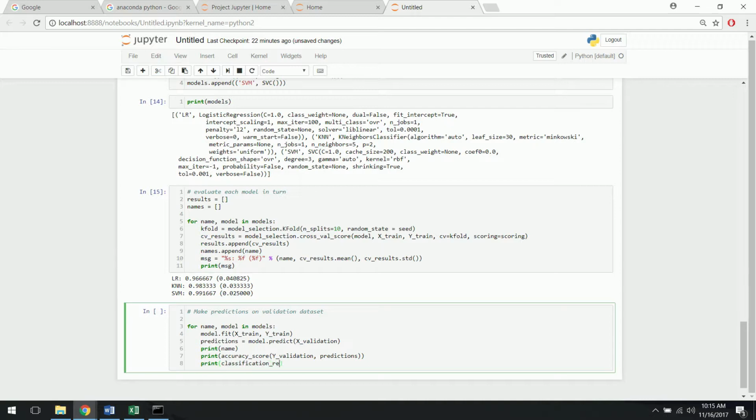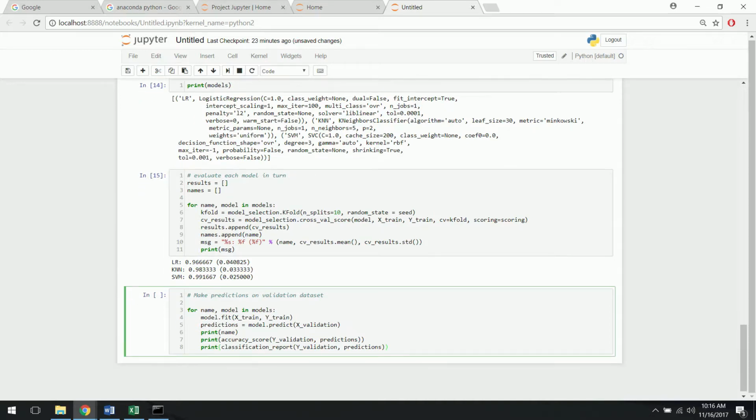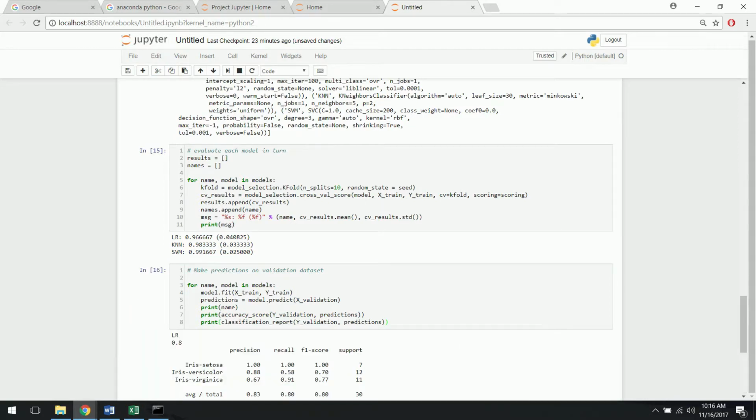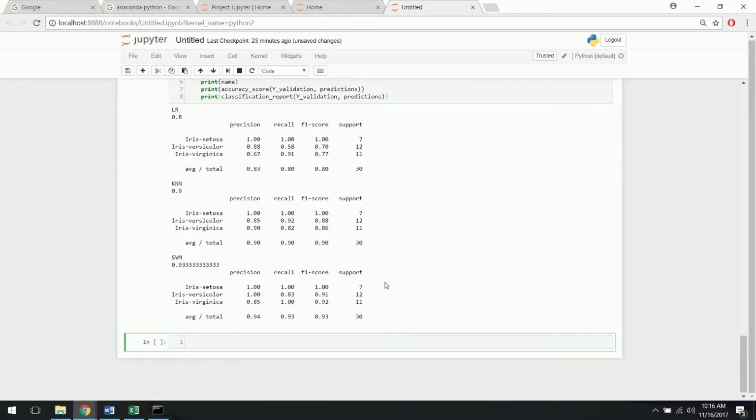And we're actually going to print a classification report, which will give us some more information on the predictions that we've made. All right, so let's see this. Everything looks good. We should be good to go. Shift Enter, and here we go.